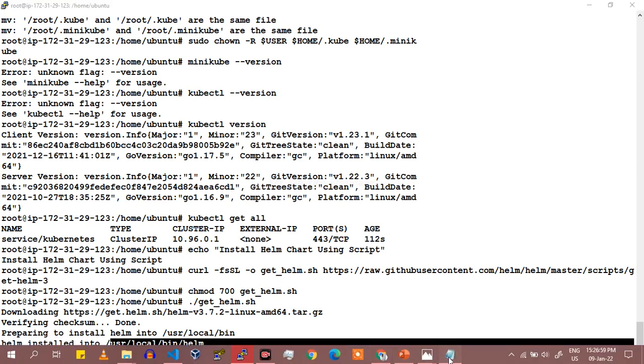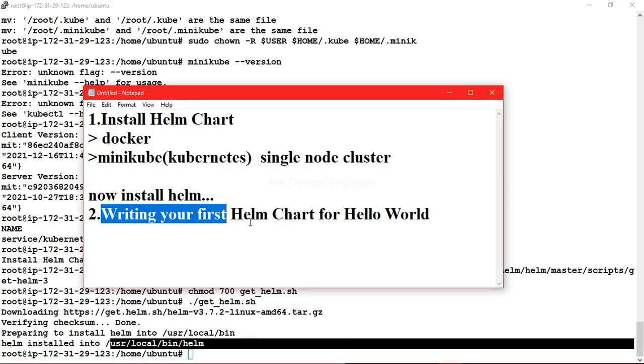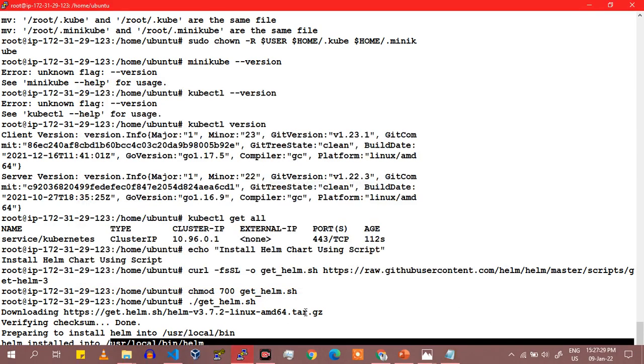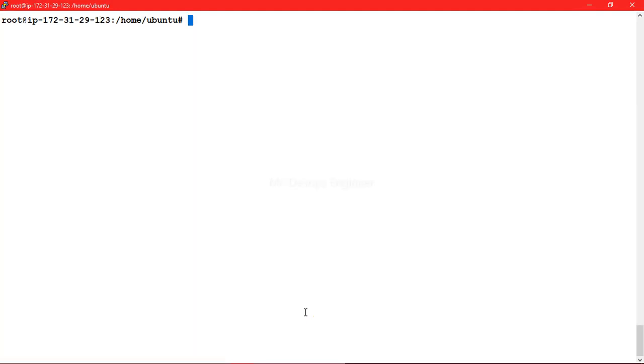What is our second agenda? Writing our first Helm chart for the Hello World. Okay, let me clear the screen. Once we have installed Helm, we are going to create our first Hello World Helm chart using the following command. So what is the command? This is a simple command: helm create, and then the name of our Helm chart.